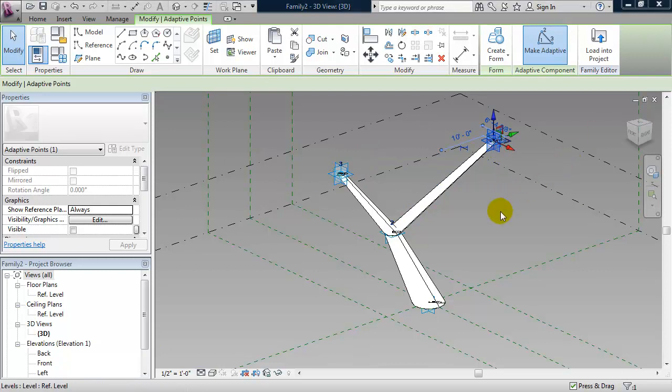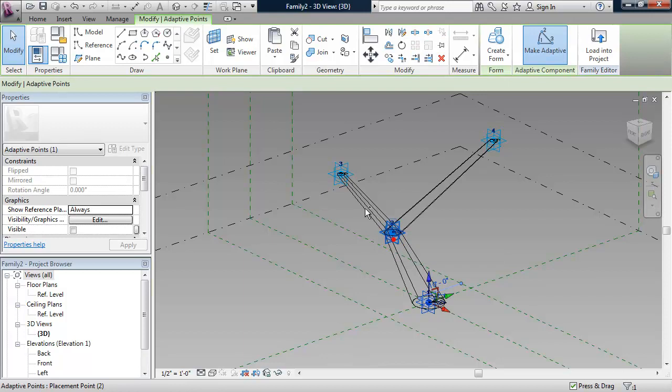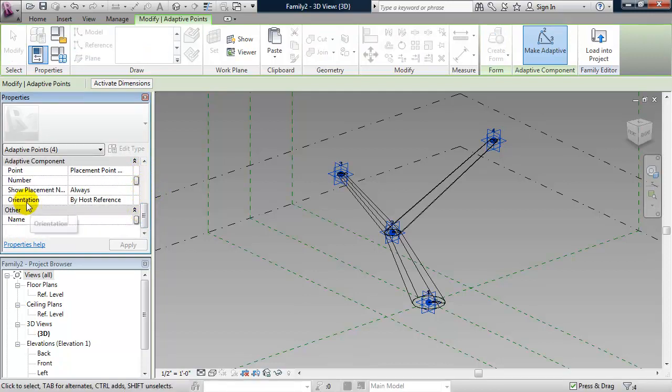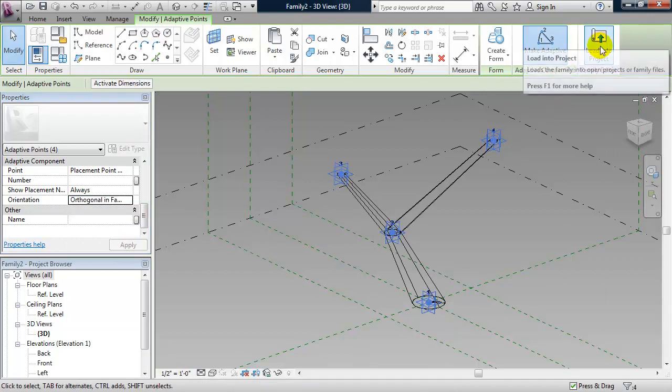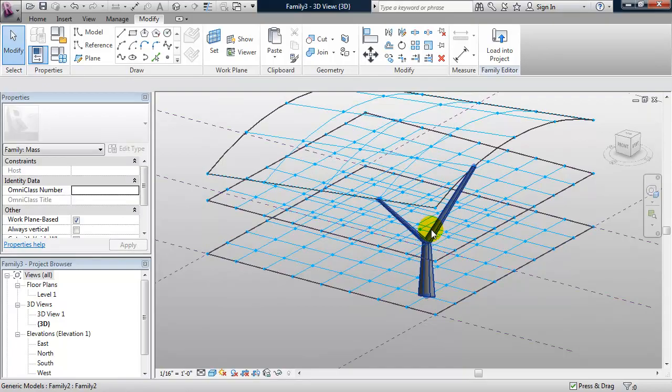So I'm going to select all 4 of these points, and it's easier if I use a shortcut WF for wireframe, then I can see all 4 points. I'm going to use my control key and select all 4, and from the properties panel I'm going to scroll down and find orientation, and by default it's host reference. So I'm going to change that to be orthogonal in family. So it's going to use the world XYZ, and I'm going to click apply, and I'm going to click on load into project to reload it, and I can overwrite the existing version, and this gets rid of the twisting.